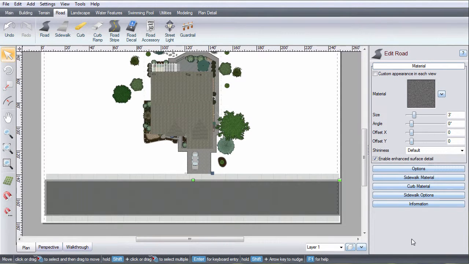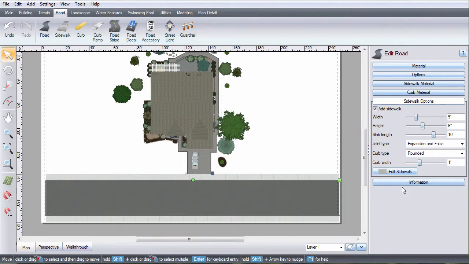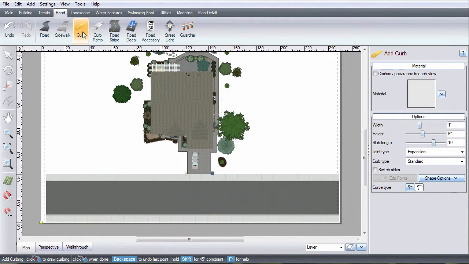You can also change the sidewalk and curb materials. Click Sidewalk Options to customize the sidewalk, or uncheck this box to remove it. If you only want a sidewalk on a specific section, click Edit Sidewalk, and then click the section you wish to remove. Click again to add it back. Use the same technique to add just a sidewalk or just a curb.